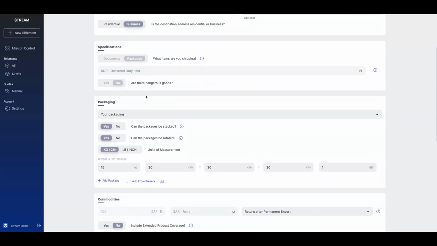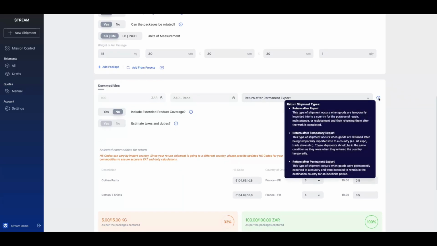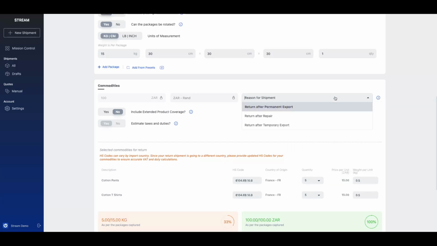Depending on what has been set for your account, you could have 3 return reasons available to you. These reasons are return after repair, return after temporary export, and return after permanent export. Make sure to choose the reason that aligns with yours the most.